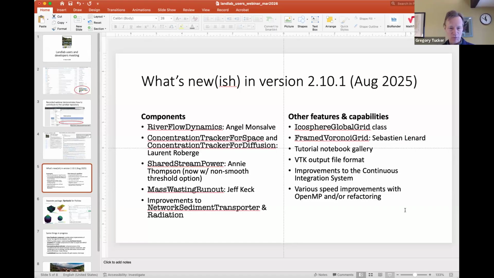I know Allison has done some improvements to the network sediment transporter, and there have also been improvements to the radiation component, that is the solar and long wave radiation. We now have, as many of you probably know, a global grid type. So if you want to do a global problem or a sphere, there's a grid type for that. Sebastian Leonard has made what he calls a framed Voronoi grid, which is basically like taking a structured grid and then randomly perturbing all the internal nodes by a small amount. So you get some irregularity in the grid setup. That's the framed Voronoi grid.